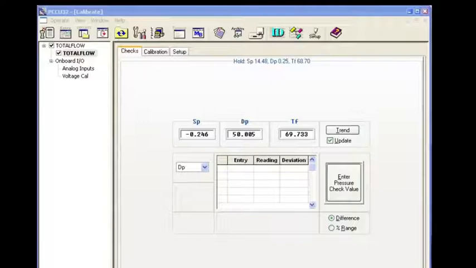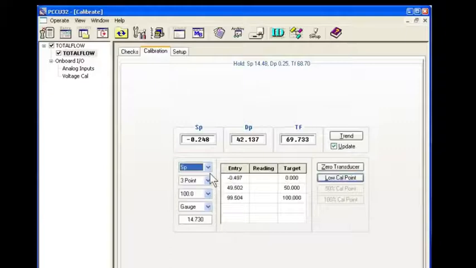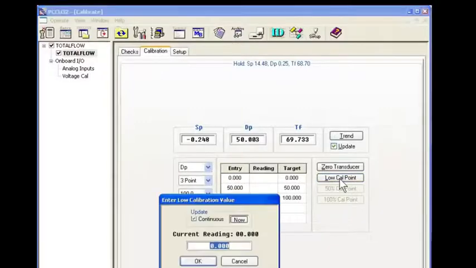Now that we've completed the DP checks, let's move on to calibration of the DP. We'll select the calibration tab, select DP, then we'll select our range and make sure it's 100. We'll start with the low cal point, which will be 0. Make sure we have our cell vented to atmosphere. Which we do. We'll say OK.